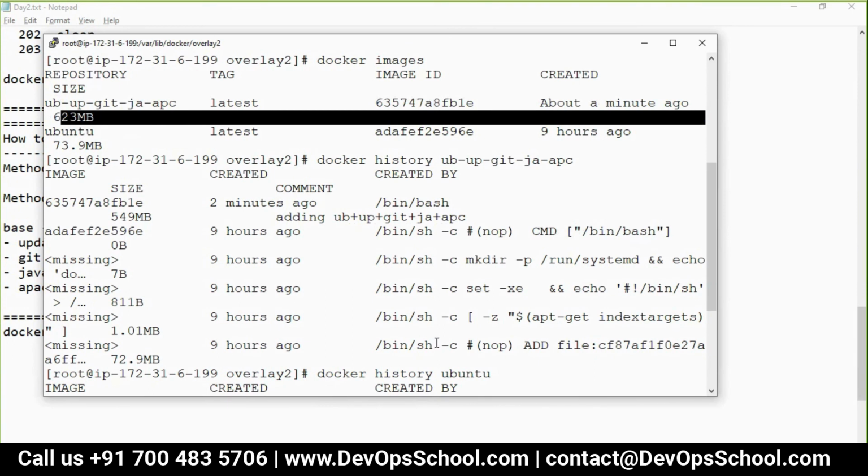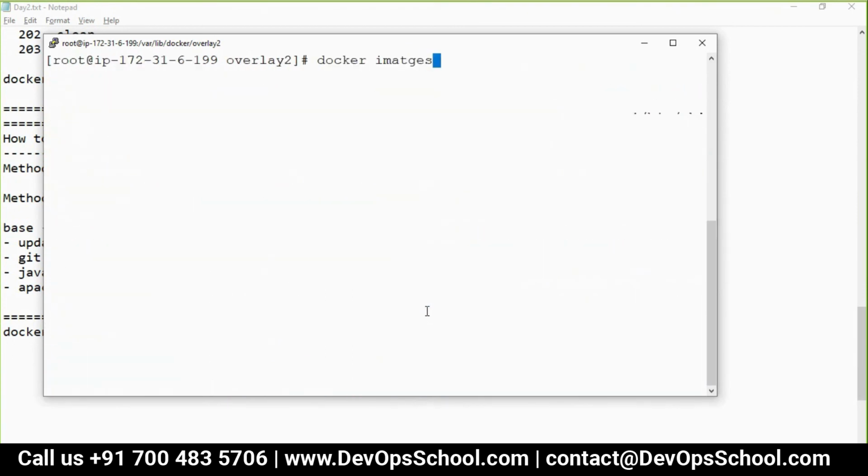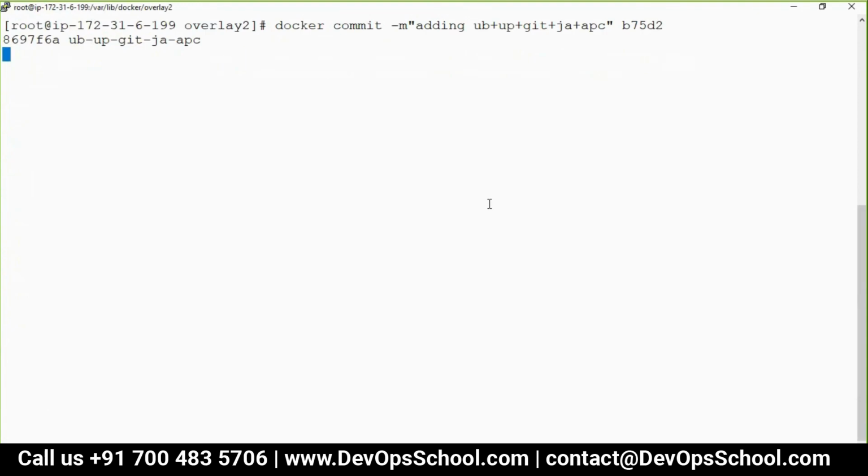For example, let's do that. So here what I am doing right now, I am committing one more time with the same name and the same container, by the way. It can be different containers also.